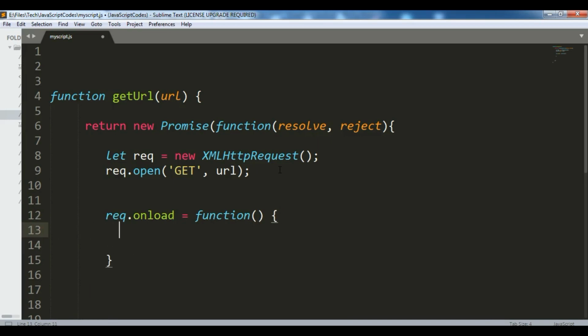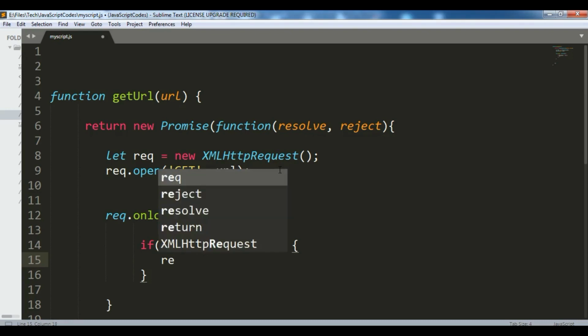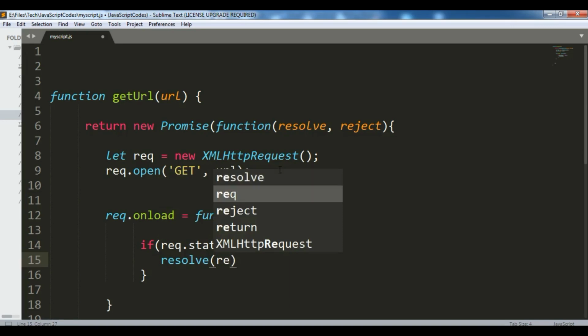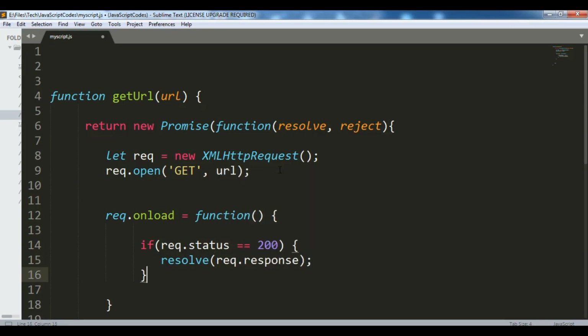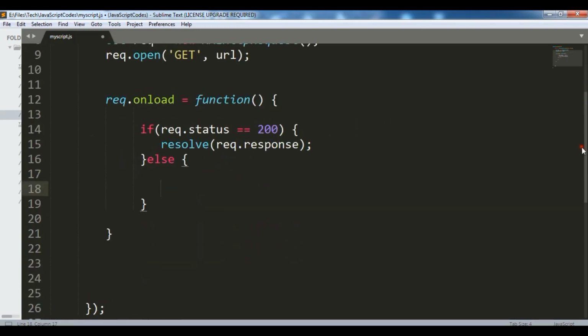Okay, now when the page is loaded, we are going to check if our status is 200 and if it was a successful request. So status is 200. We are going to resolve the promise with the response text. So we are going to say resolve request.response, and in the else case, so if it was unsuccessful, we are going to reject with the status text. So we are going to say reject and error request dot status text.